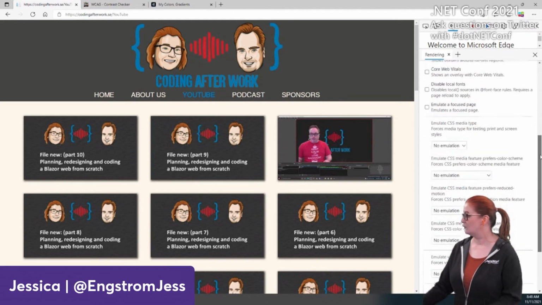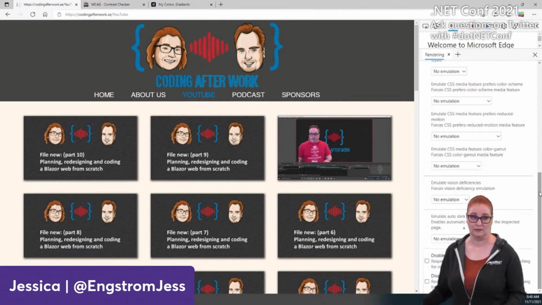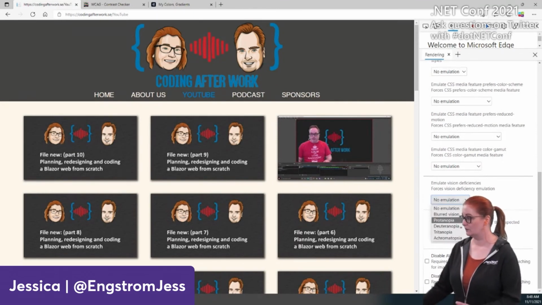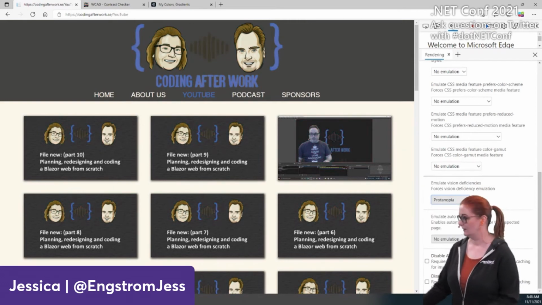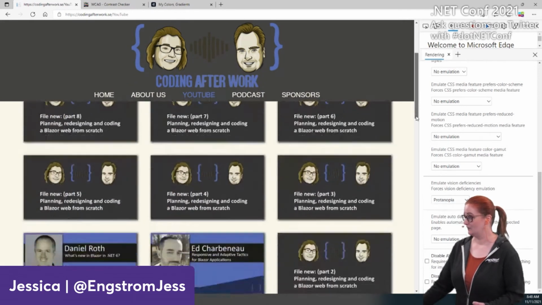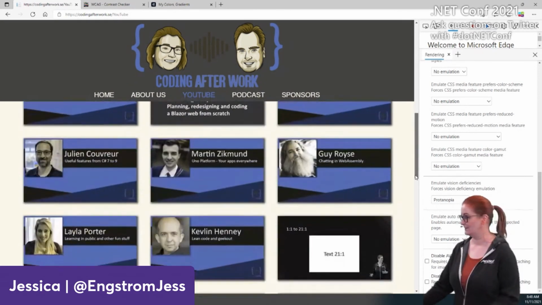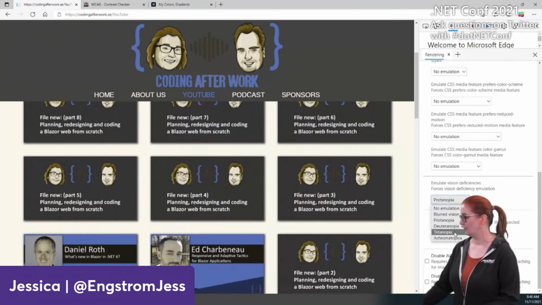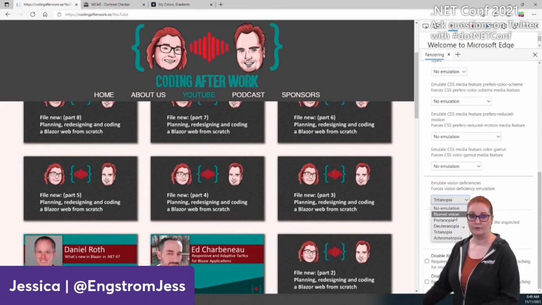We can emulate so many cool things like light and dark theme and a lot of cool stuff. But we can also emulate color vision deficiencies like this one. We can browse our webpage and see how it looks from the eyes of someone who has this particular color deficiency. And we can cycle through them because there are different ones. So we see how it looks. But my absolute favorite is actually the one called blurred vision.